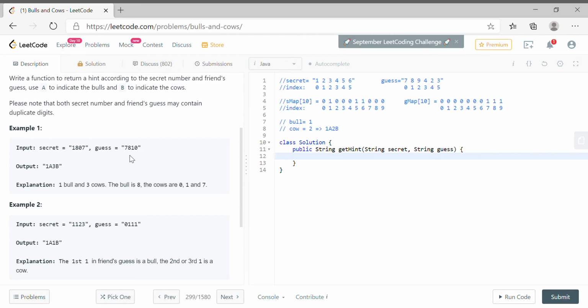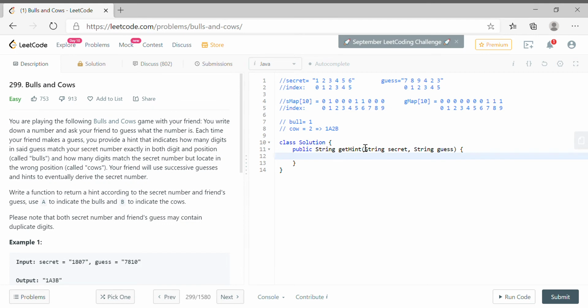And similarly for 7. We'll move to the implementation part. So let's take one more example to show you how we have to implement the logic. It's a secret with this number, and the guess has this number, and the indexes are below. Similarly, we are going to use a map, nothing but an array of integers, with digits 0 to 9, and similarly for the guess map.